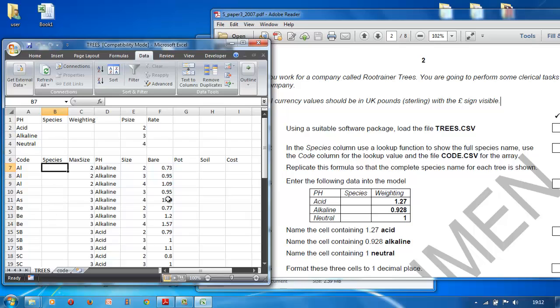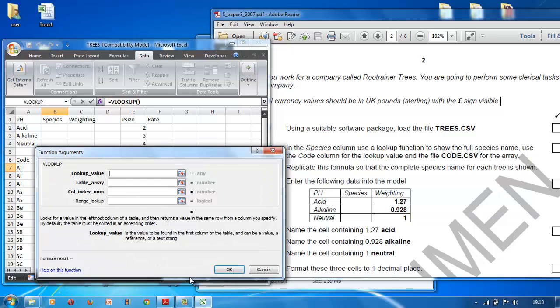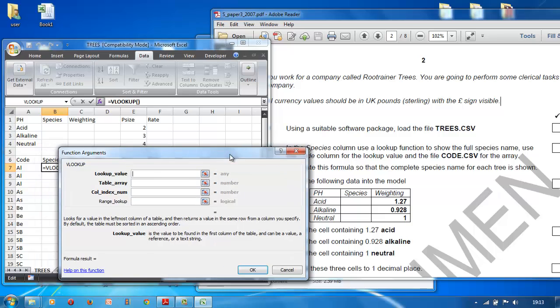Let's start again. In the species column, use the lookup function to show the full species name. Use the code column for the lookup value, and the code.csv there as the array, which is quite easy to do now. You go equals, fx, type in VLOOKUP, press go, and it appears there. Then you go OK. So what's the lookup value? It says use the code column for the lookup value. So you click on the data, not the heading, the data.